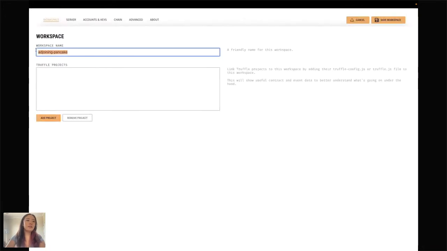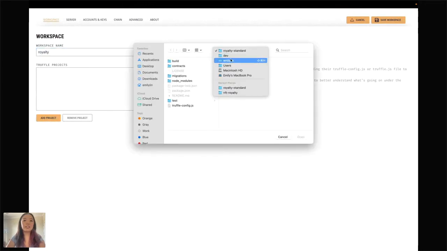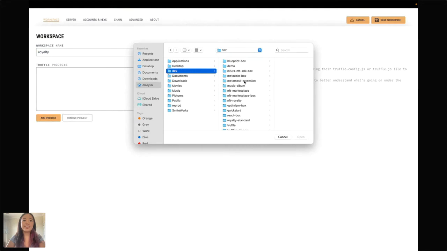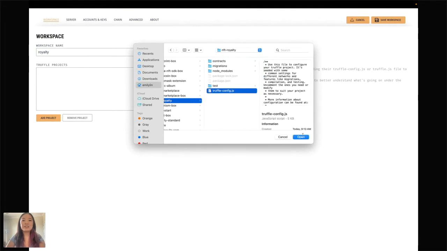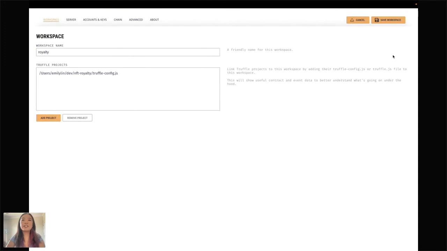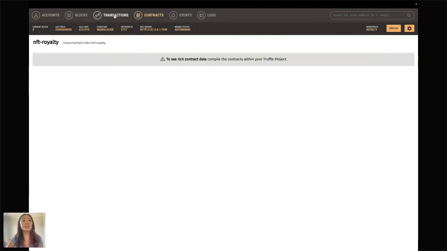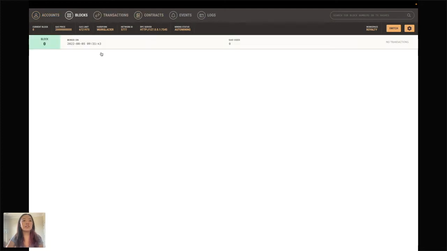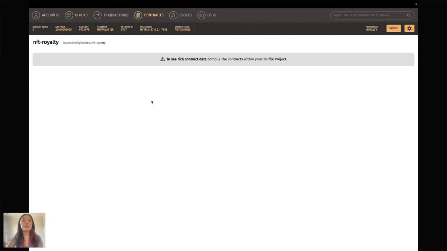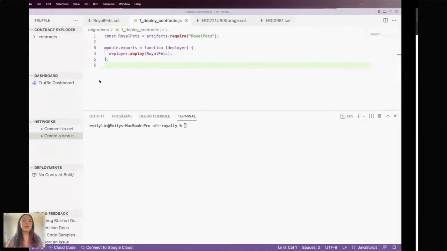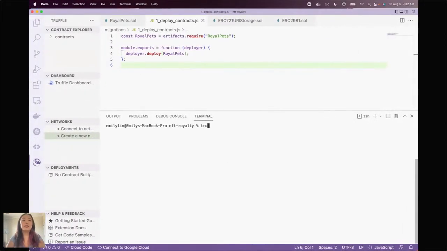So let's start a new workspace. I can call it Royalty. I'm going to go ahead and add this project. What did I call it? NFT Royalty. Truffle config. So this is also an optional part, but what this allows us to do is connect your Ganache instance to your Truffle project so that it knows what additional things it can interact with. So see your contracts. Nothing has compiled yet, so this is going to be empty.